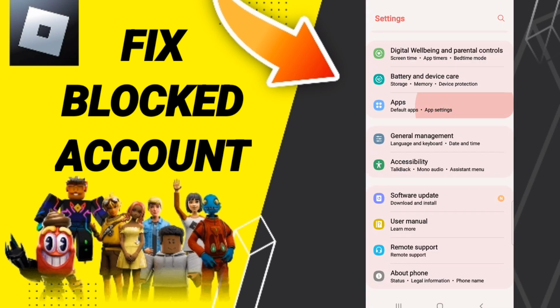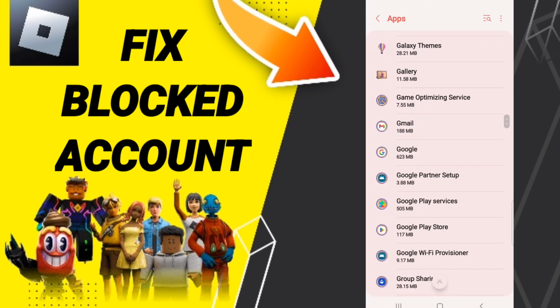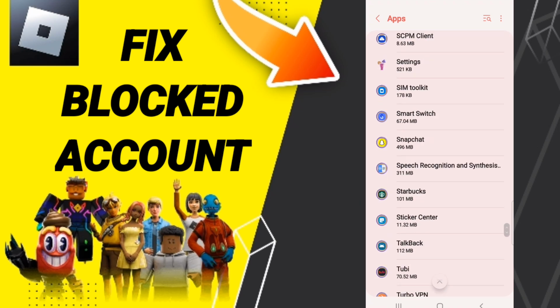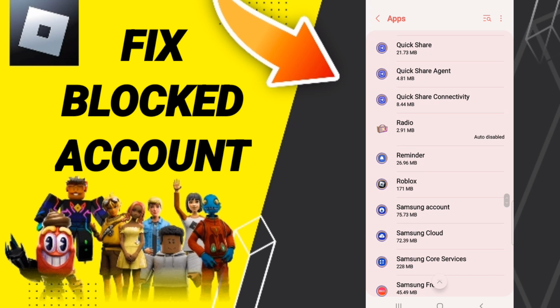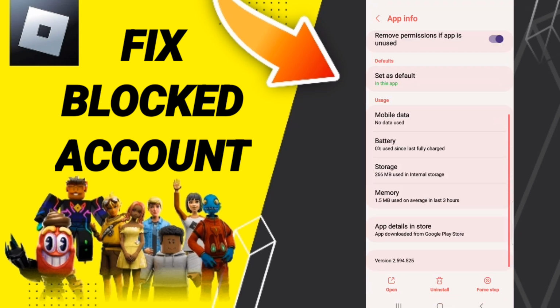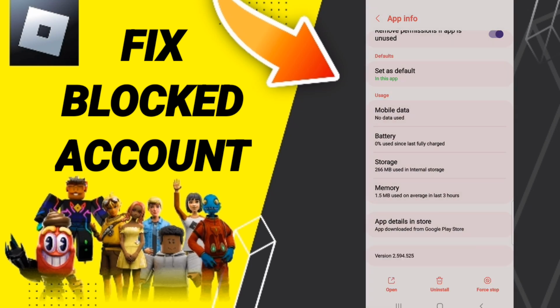settings. Here we click apps, default apps, app settings. When you find this page, you will enter this window of Roblox. Then you will enter Force Stop and we click OK.